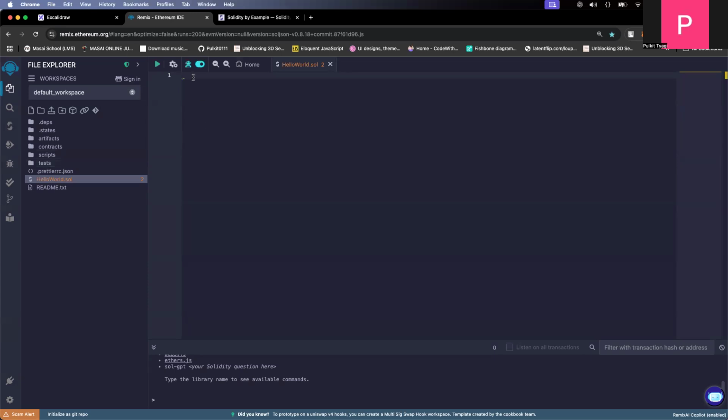So the first thing that you have to do over here is specifically mention the license identifier, and that is very, very important. Without that, your Solidity program will not run. So you will just say SPDX-License-Identifier, and you just have to put MIT over here.